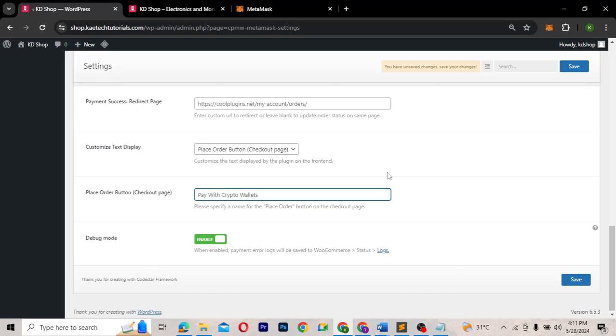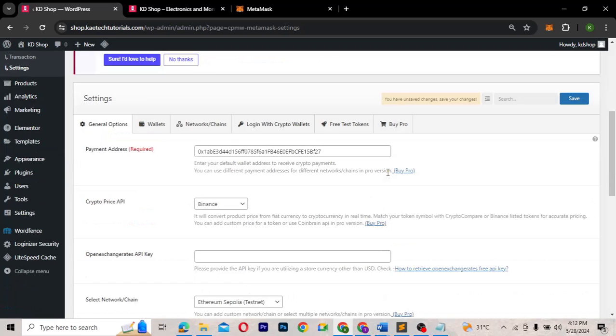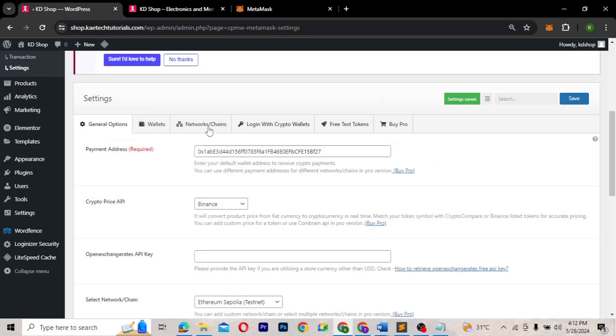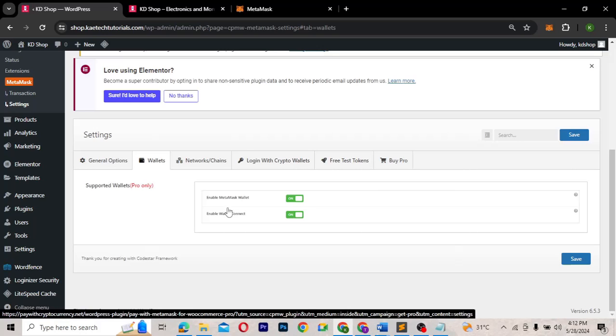Now remember that there are certain things you need to have the pro before you can have access to it. Most of the settings over here are all for pro. So let's just save this one. Let me just save the changes. Now if I go to the wallet over here, you see that supported wallets, pro only. So these are the two wallets over here.